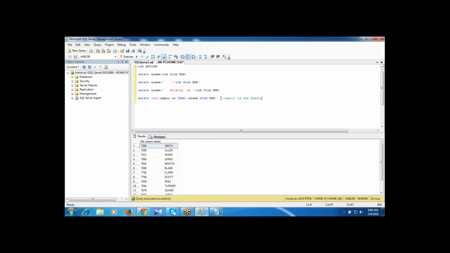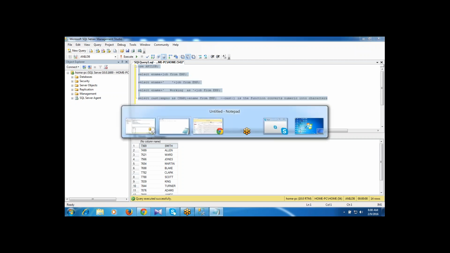Here I'm writing the comment line. To write the comment line here I'm using the two hyphens. That comment line will not be executed at runtime. The cast is the function which converts... sorry, it converts the numeric to character. Numeric to characters. Right? So this is the way.